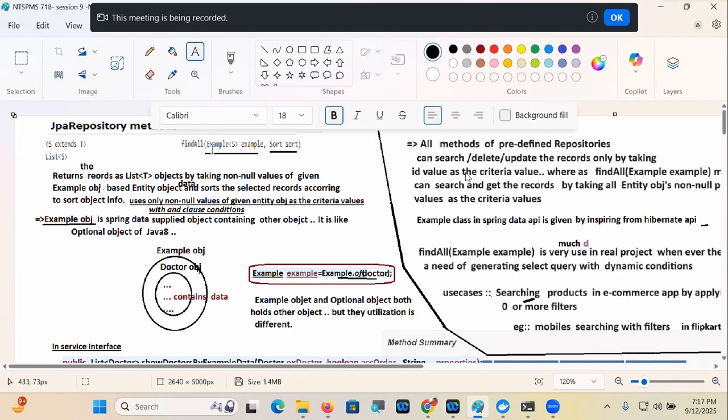Okay, now let us understand this example object, guys. Example object is again a container object that holds one entity object. When I pass example object as argument value to find all method, it takes that example object maintained entity object data as the criteria value. Applying and clause condition among the data values, it will try to search for similar records.